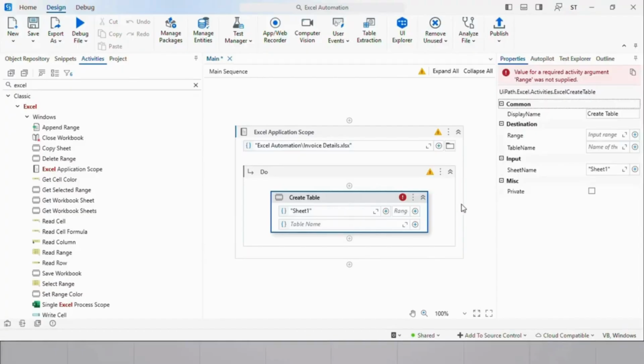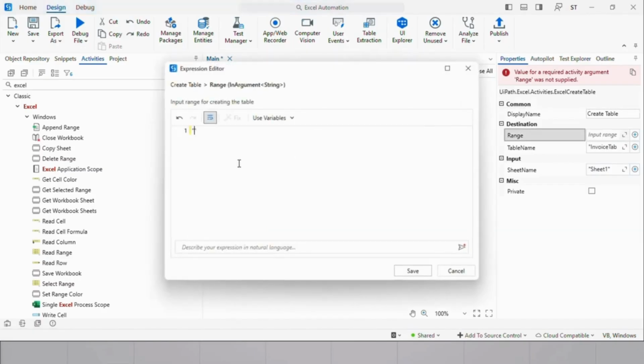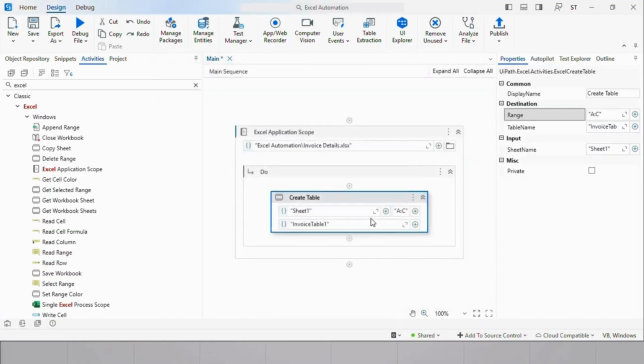For the create table activity, we need to mention the sheet name where you want to create the table, and then in the table name section we need to mention the table name. Here I am mentioning the name as invoice table 1, and then we need to specify the range. In this case A to C is the range. Now let's save and run the process and verify the output.